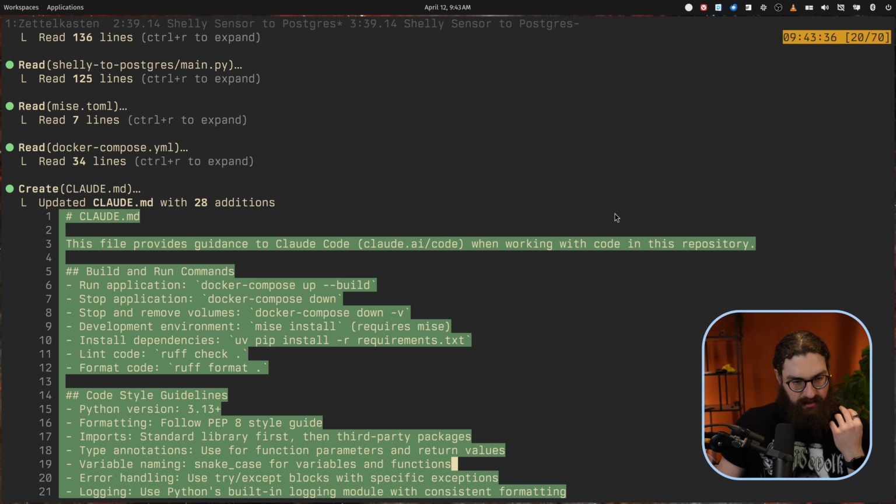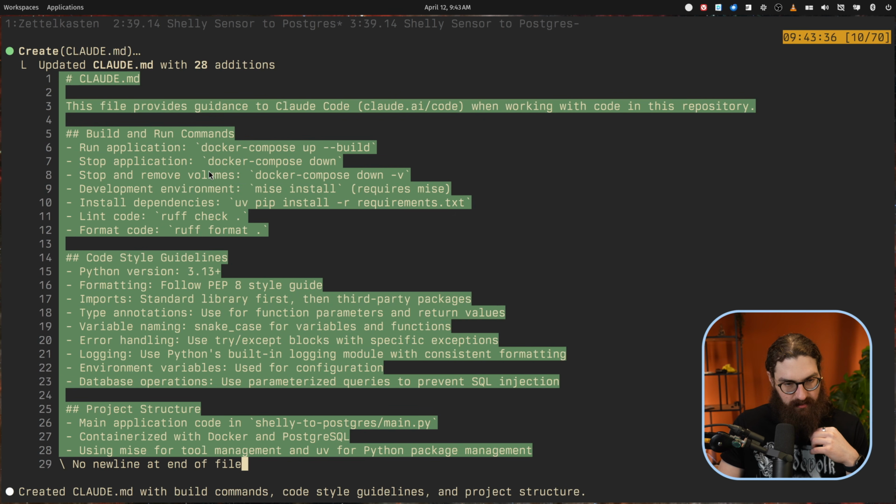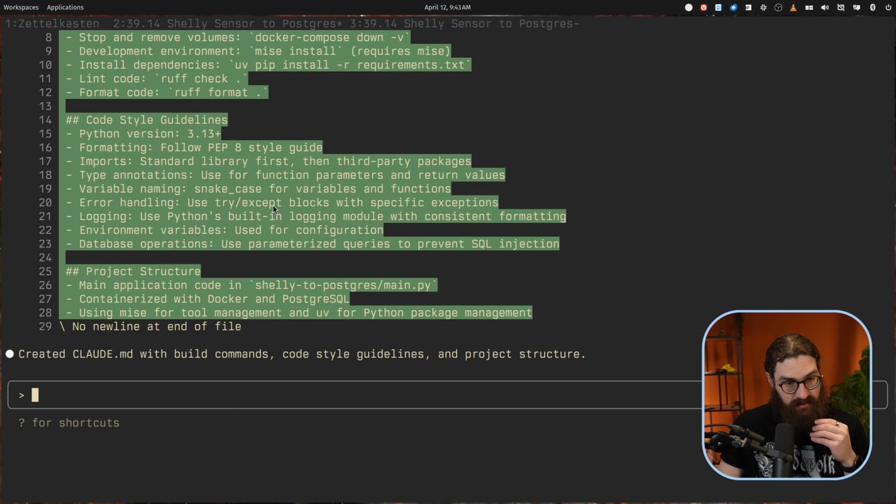Okay, so now it has created a CLAUDE.md file. It has some instructions on how to run the Docker container with mise install. That's interesting. It has detected that we're using uv, ruff. Okay, and here are some code style guidelines that it detected. Follow the PEP 8 style guide. Okay, interesting.